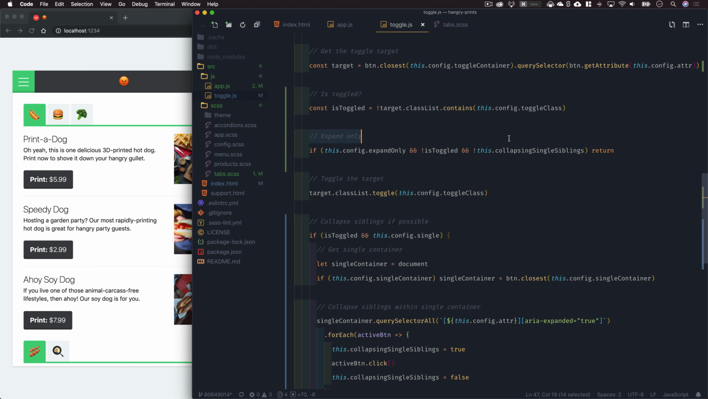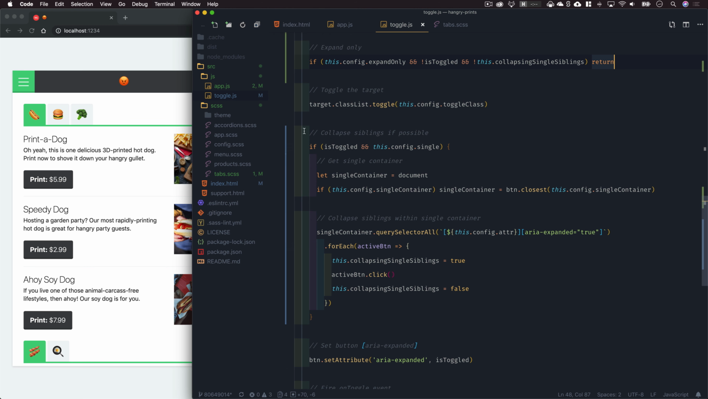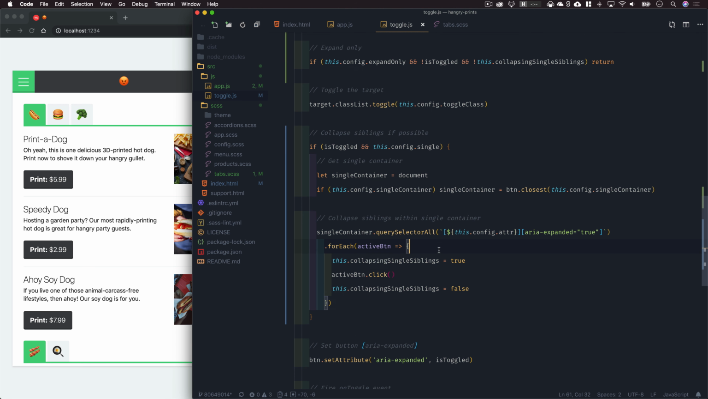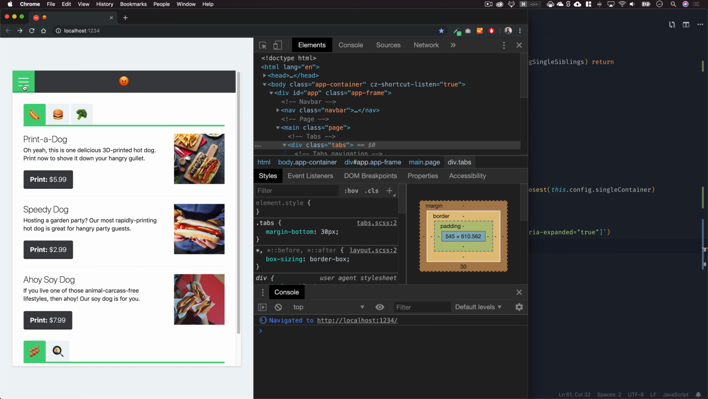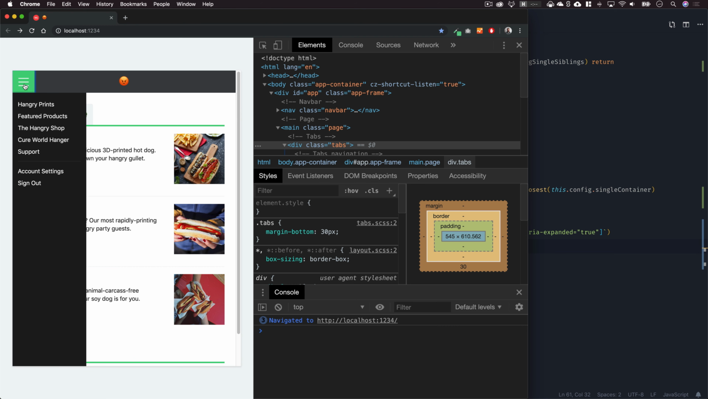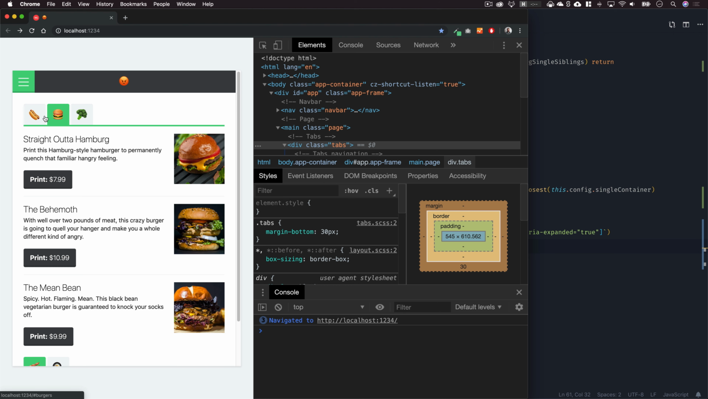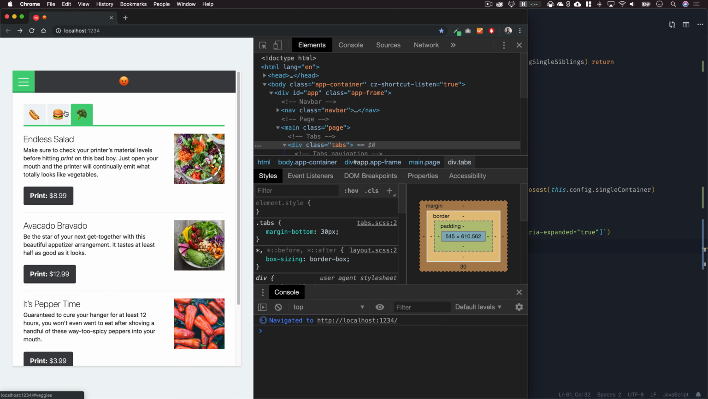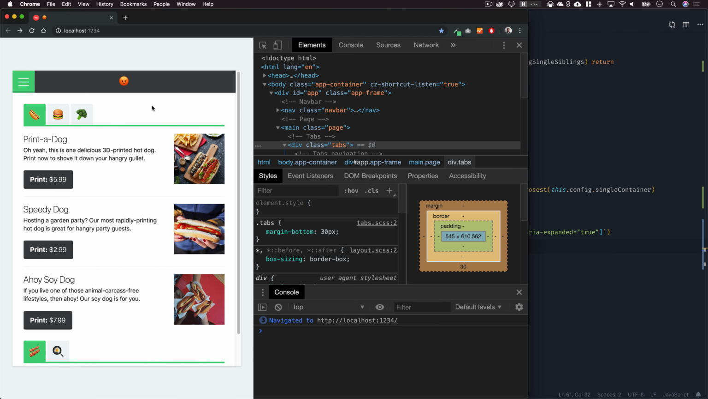We added this expand only thing and we added this collapse siblings if possible thing. That's it. That's all we added, but we now have the ability to not only have a simple toggle like you see here, but also what is seemingly a lot more complex, but it's still the same component. It's just a toggle with a very different configuration, and we suddenly have the ability to have tabs within our application, which I think is a pretty cool solution. And I think that feels like a win.